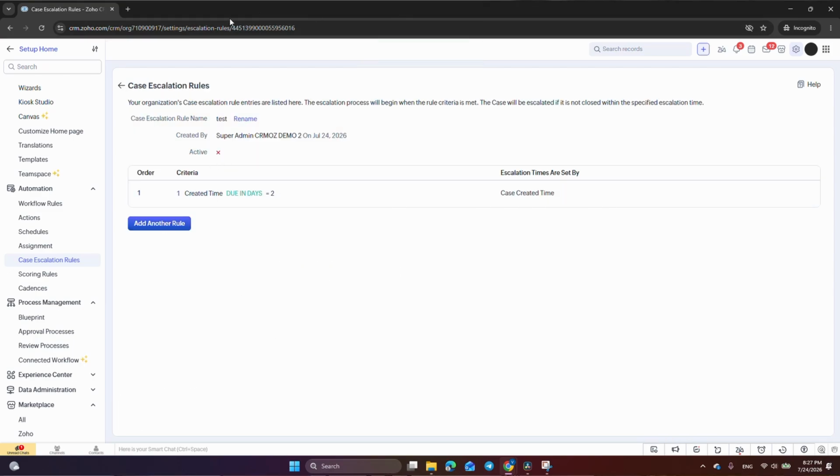Start with one workflow and one assignment rule. You can build the sophisticated stuff later.